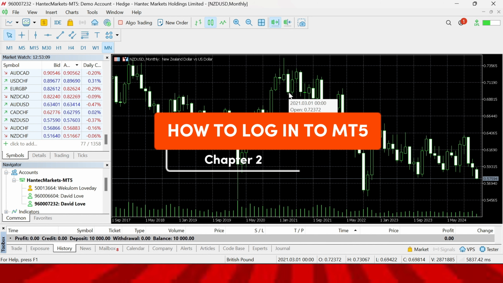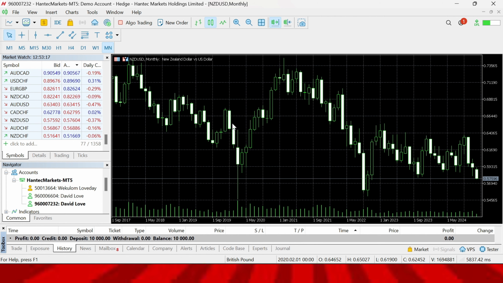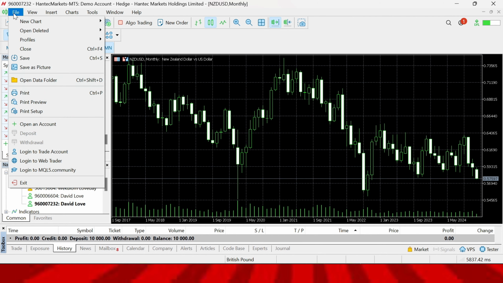Now, how do you log into a new trading account on the MetaTrader 5? This is a demo account I created for this purpose. When you want to log into a new account, just go to the file area, click on the file, and scroll down. You will see login to trade account. Click there. Then it will ask you to put in the account number, the login.